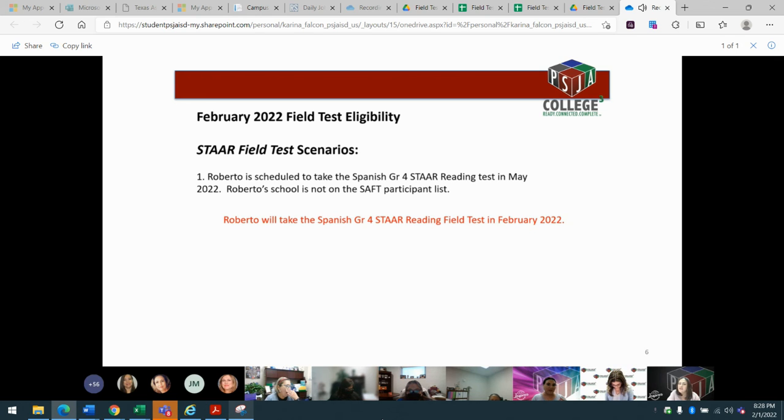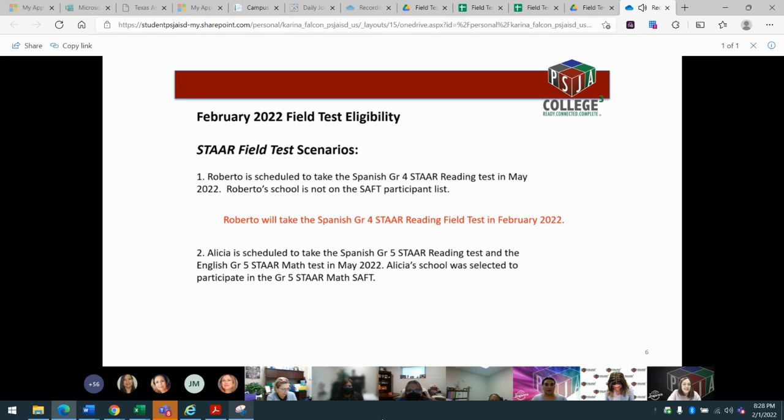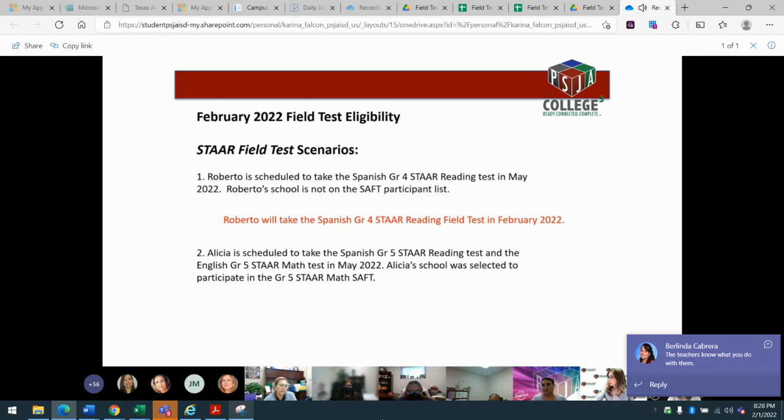Okay, now we have Alicia. Alicia is scheduled to take the Spanish grade 5 reading test. And in English, she's taking the math, which is a lot of our kiddos. Spanish reading, English math. And her school was selected to participate in the grade 5 math. So her school is also chosen for math.